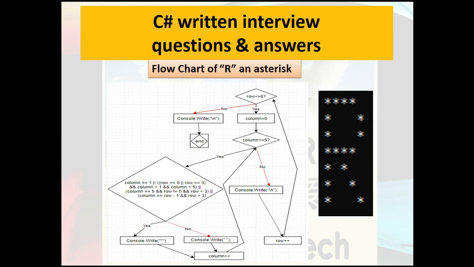So today I will implement and give the demo of the alphabet R. It is an interview question, a written question. Anywhere you go, they can ask you to create an asterisk pattern with the R alphabet. So basically it will help you.